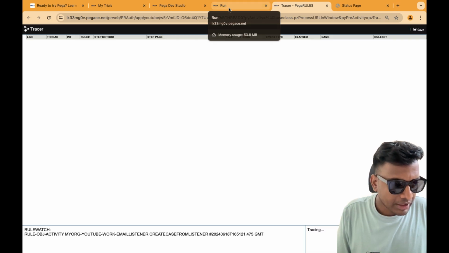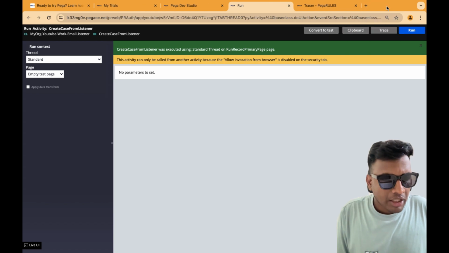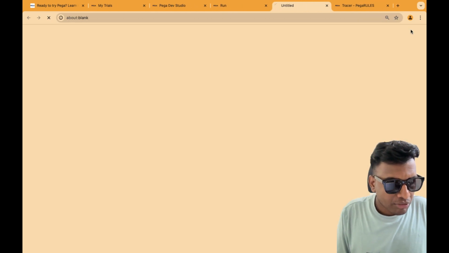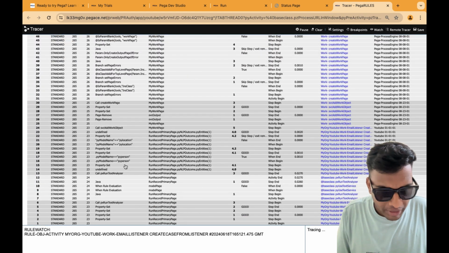I didn't check it. I have to trace it again. So this is how I want to show how you can debug as well, right? I know the error, but I'll just show you how to debug. So I'll just quickly run it again. Okay, under tracer now it will go, right guys?